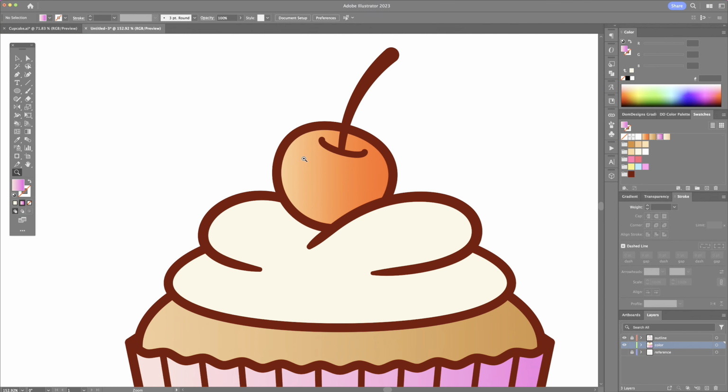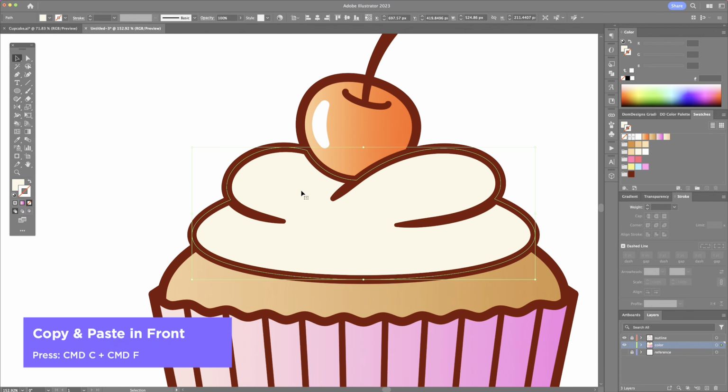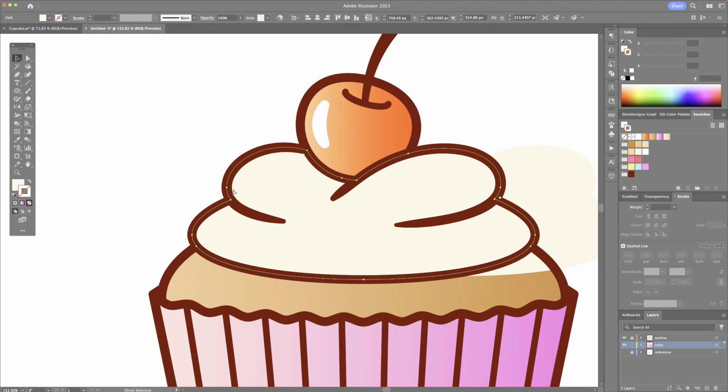Having finished outlining and applying the base colors to the cupcake, it's time to add shadows and highlights to enhance its depth and realism. Firstly, choose your light source. Decide on the direction and the angle of the light hitting the object. For this illustration, the light will be coming in from the top left.